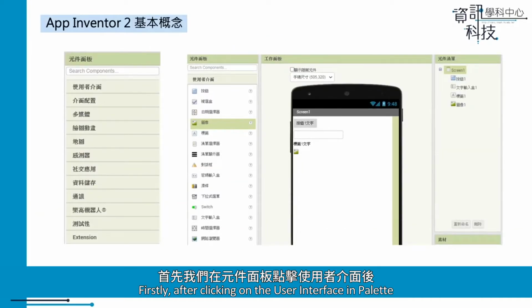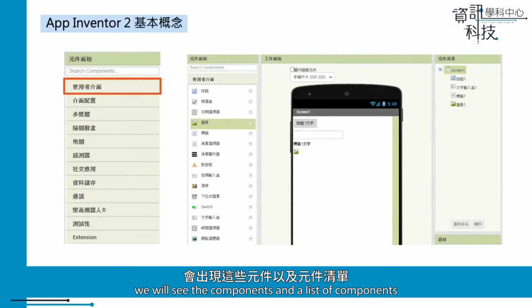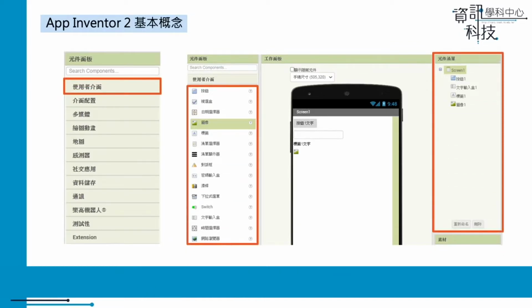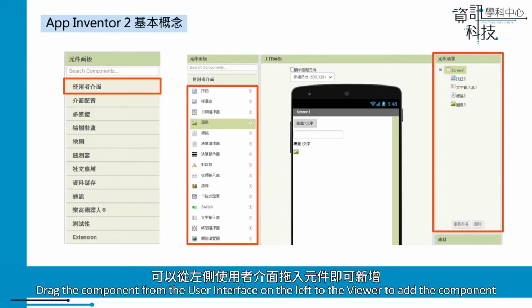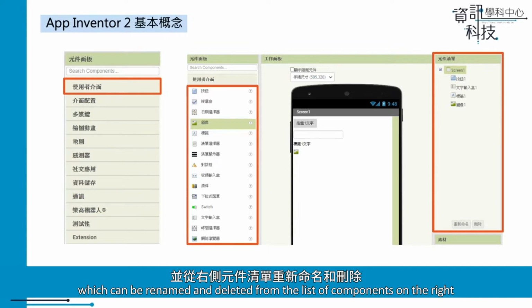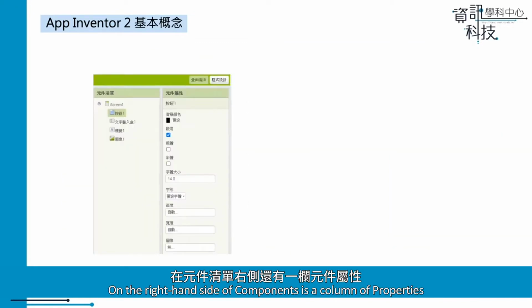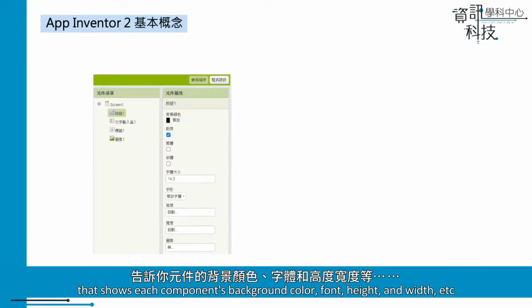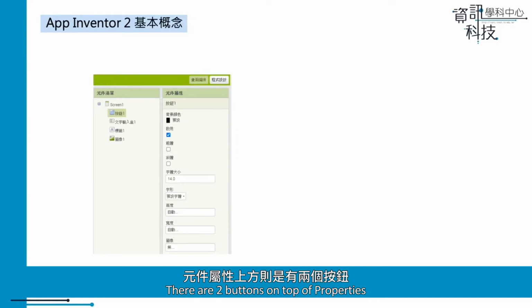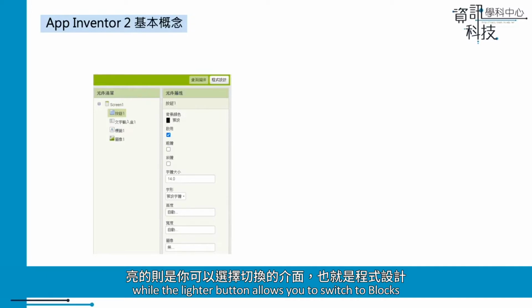Firstly, after clicking on the user interface and palette, we will see the components and a list of components. Drag the component from the user interface on the left to the viewer to add the component, which can be renamed and deleted from the list of components on the right. On the right-hand side of components is a column of properties that shows each component's background color, font, height, and width, etc. There are two buttons on top of properties, Designer and Blocks, and the button with the darker shade indicates that you are in Designer, while the lighter button allows you to switch to Blocks.